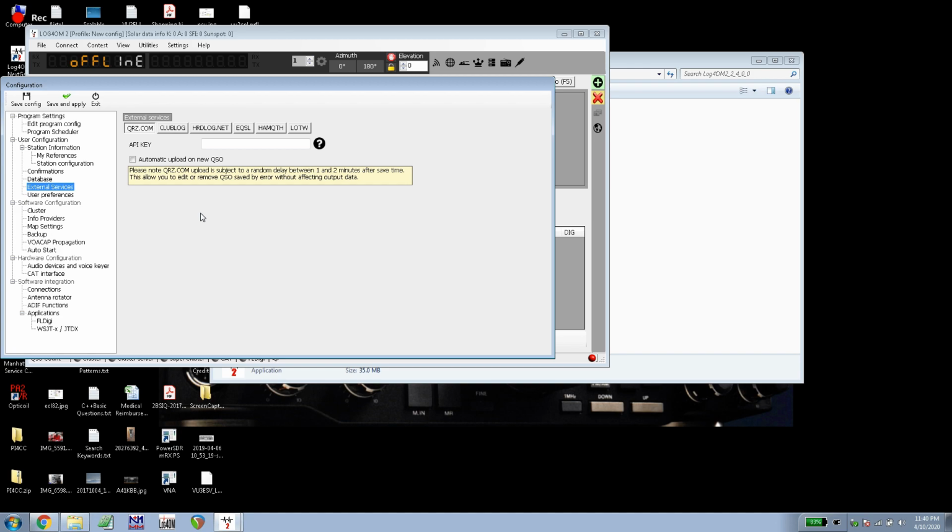So again, it depends upon the user who is going to use this software. Some may have a QRZ subscription, say for example an XML subscription or a full subscription. In both cases, you will be able to upload the QSOs to QRZ.com. Next one is Club Log.